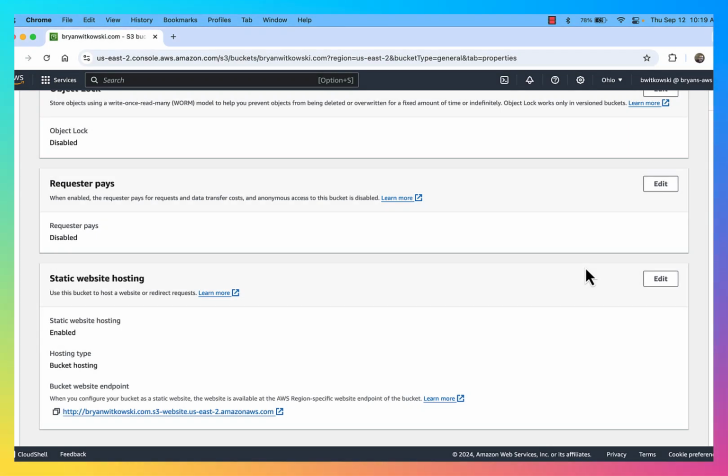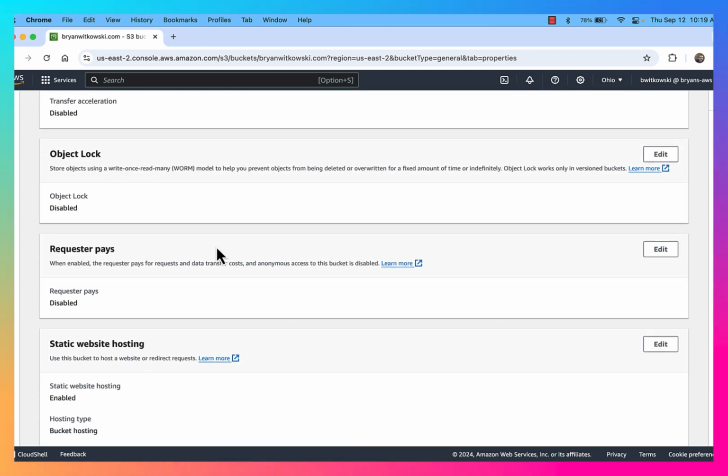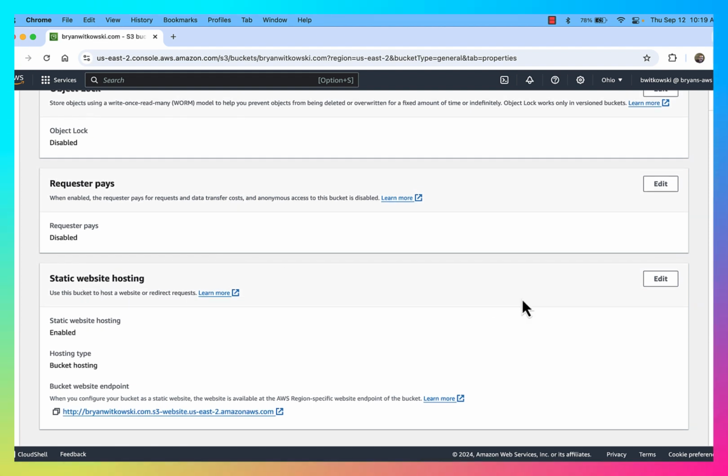One of the options available to you when working with AWS S3 is the option to configure static website hosting. So in this bucket I've enabled static website hosting, and you'll notice that it's my domain name, brianwitkowski.com. So under properties, and then I'm scrolling down to the bottom of the page.